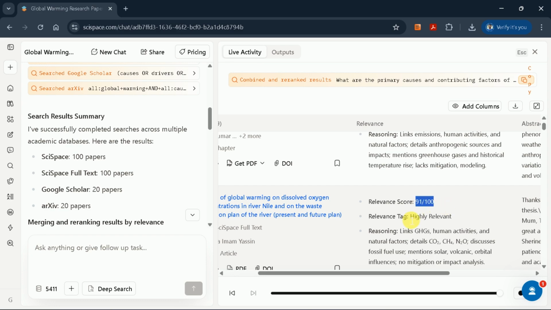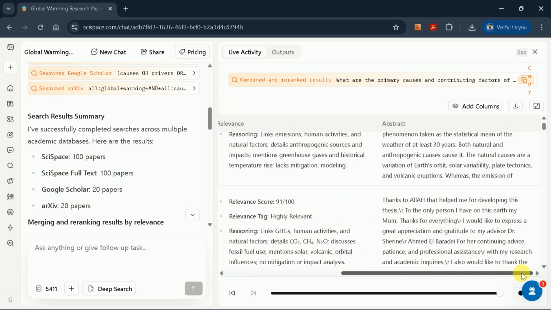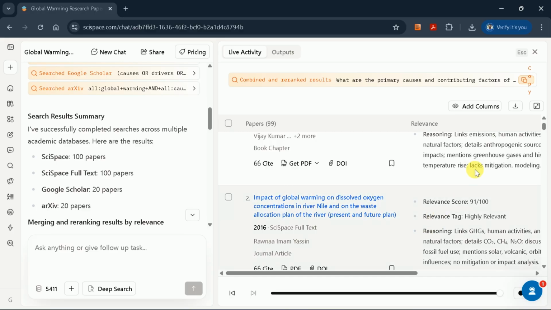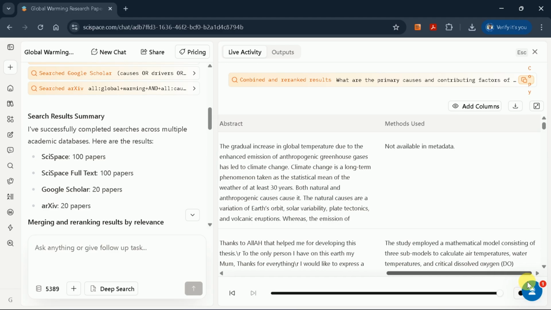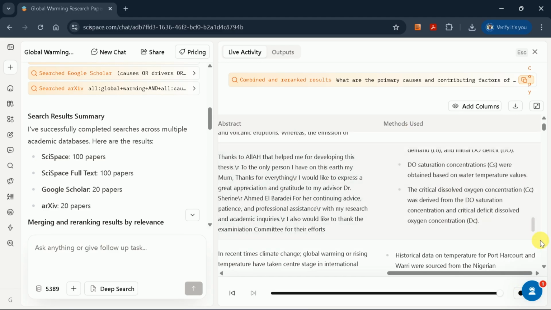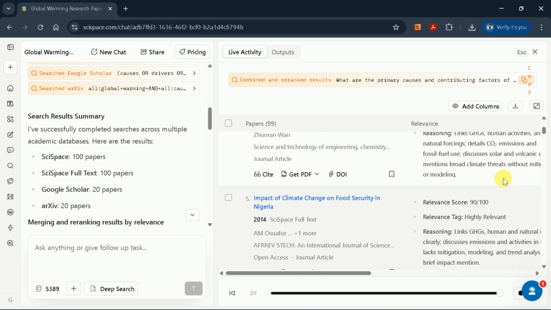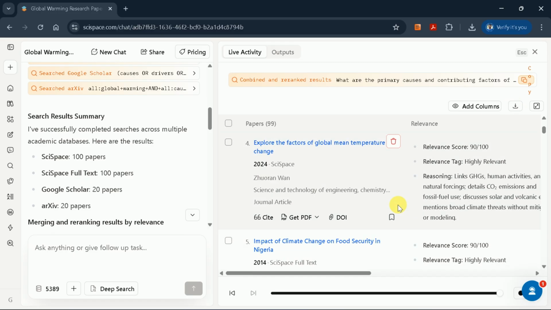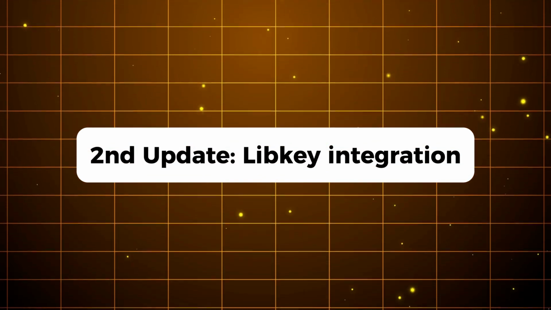By consolidating and ranking results from multiple databases, the combined Papertable feature saves you significant time and ensures you're accessing the most relevant literature available. Instead of sifting through hundreds of articles, you're presented with a curated list of high-priority papers, complete with relevance scores and justifications. In summary, this update exemplifies how AI can transform the research process, making it faster, more efficient, and more insightful. The second major feature I'd like to highlight is the integration of LibKey.